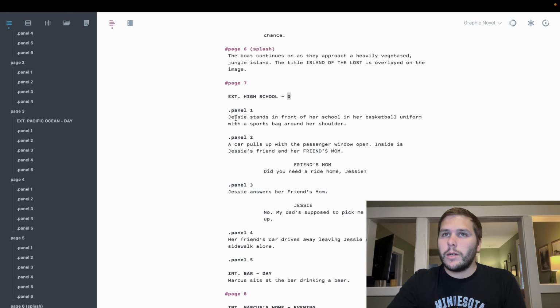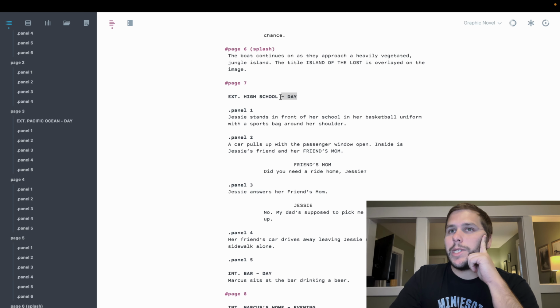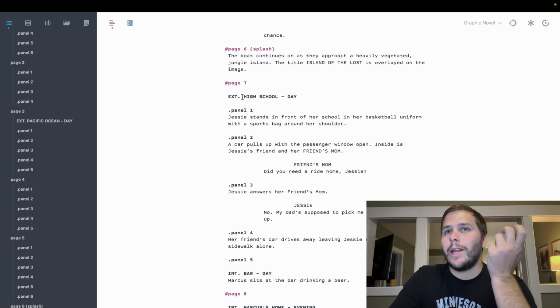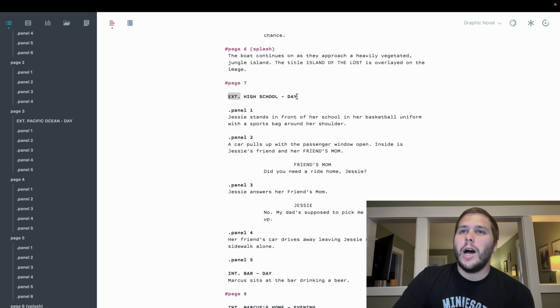Let me undo this, make sure I'm not messing this up. So doing this, again, is not necessary, but I do think it's important for the artist to know what time of day it is, day, night, evening, dusk, whatever. That is important. So that's kind of my main, and then exterior, right? Just understanding that you're outside, not inside the high school.